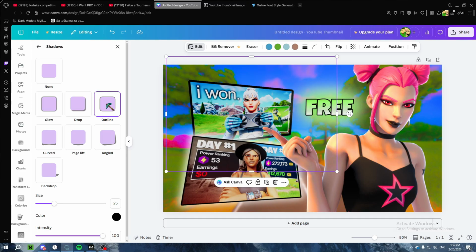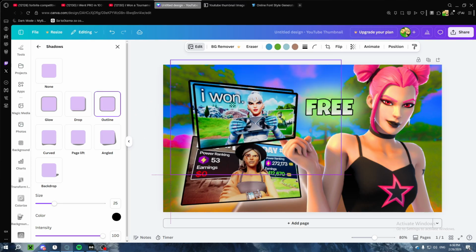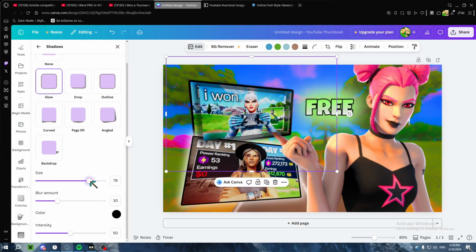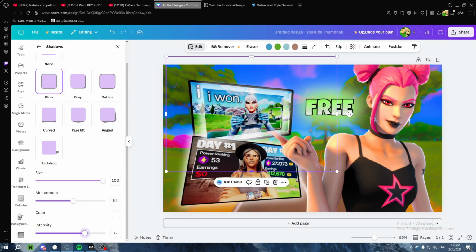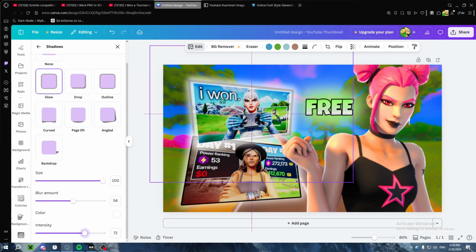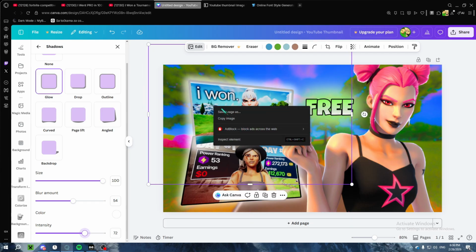We go to shadows, we go to outline, and then we duplicate this. We get like that, glow. We go to size, max, we're gonna blur it a little more, like this, intensity, buff it up, and then select it like this, make it roughly how big this one is. You're gonna right click it.